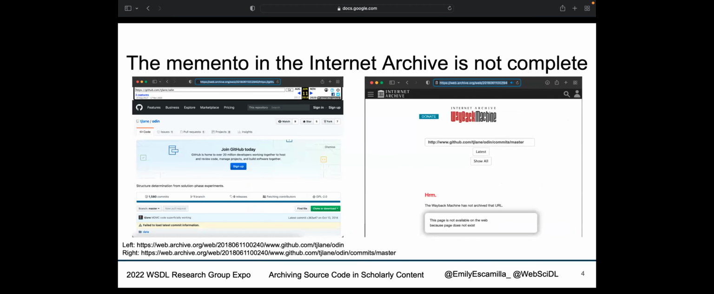So if we go to the Internet Archive to check, do they have it? On the left, we see initially, yes, there's a capture from June 2018 that looks like they have this repository that was linked in that scholarly publication. But just going one click deep and looking at their commits, we see that it's not complete. They have 1,500 commits and we can't see them.